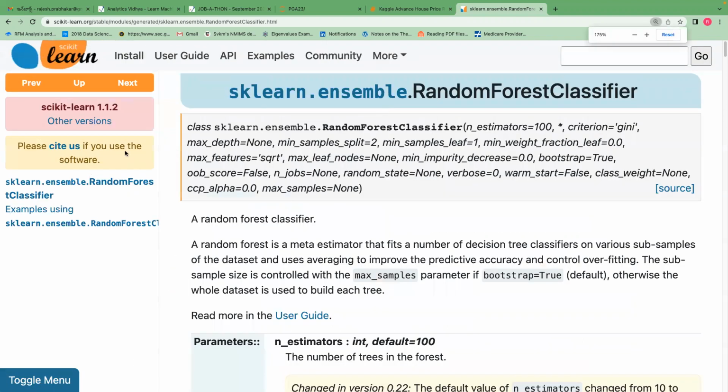So here, let us see. n_estimators by default is 100. n_estimators means number of trees. By default it is 100. Criterion is Gini. Max depth is None, right? We said the max depth is None. Then max features is the square root of the number of variables. Bootstrap is true. OOB score, random state, verbose, class weight, ccp alpha, max samples none.